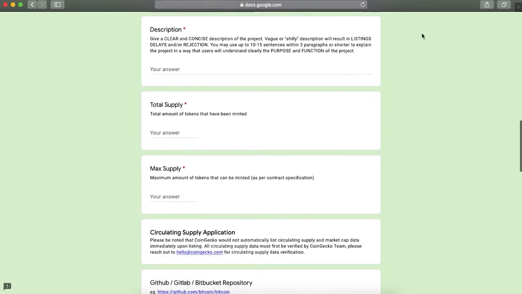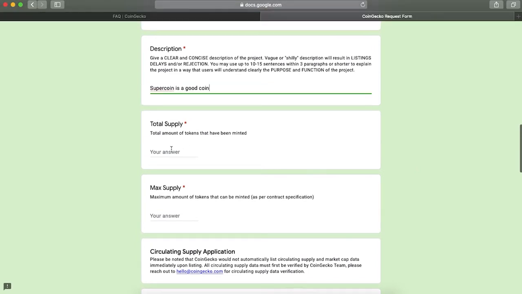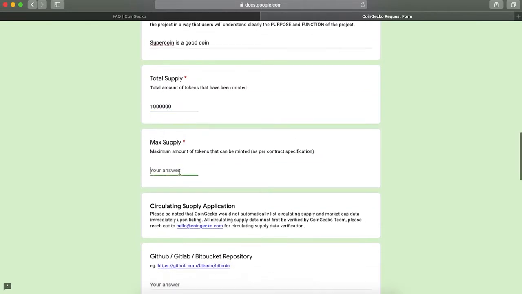In the next field, write the full description of your project, which should be 10 to 15 sentences and very detailed. It should be addressed to users and easy to understand with the purpose and functions of the projects stated clearly. Next, provide your token's total supply and maximum supply.